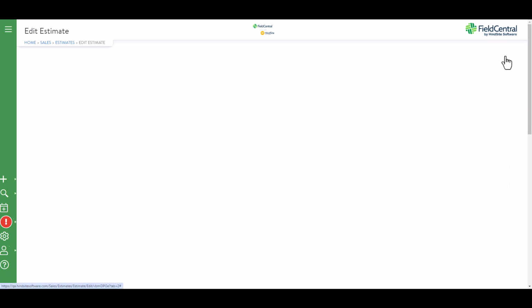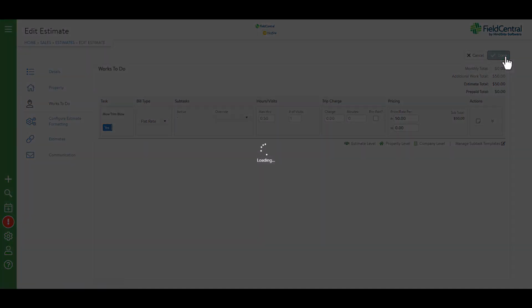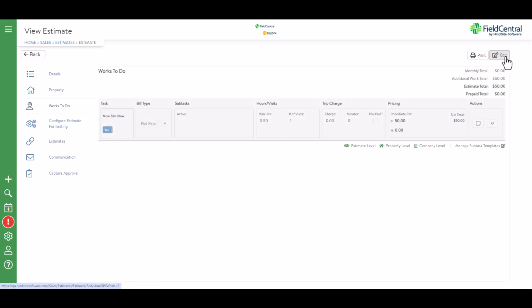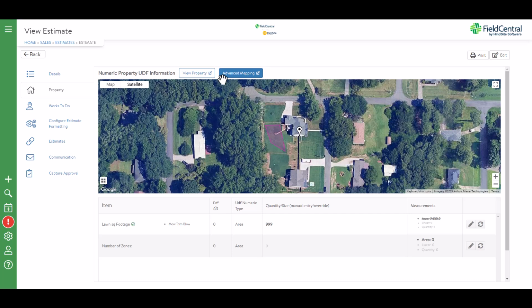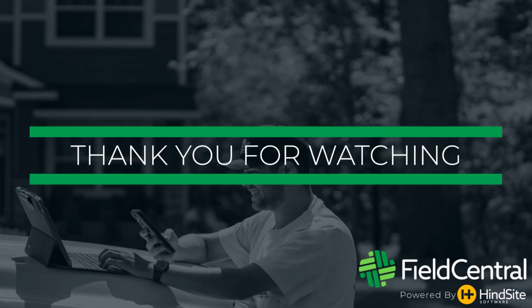Advanced Mapping takes the guesswork out of estimating, allowing more accurate estimates faster and without spending the windshield time on a visit. Used in conjunction with Price Matrix, estimates can be quickly calculated and distributed. More estimates, more quickly, more accurate.